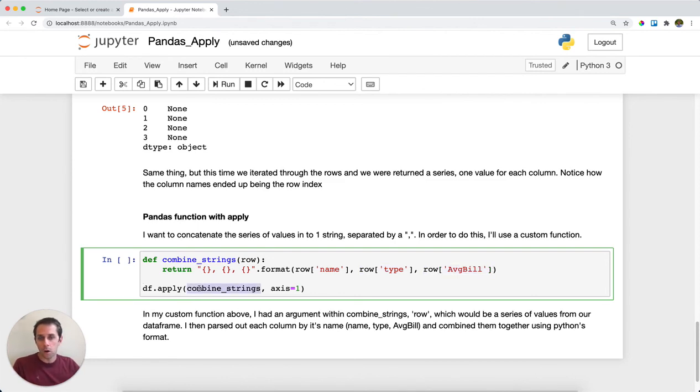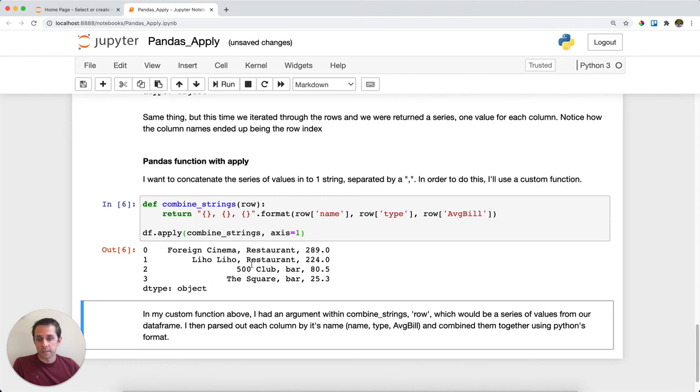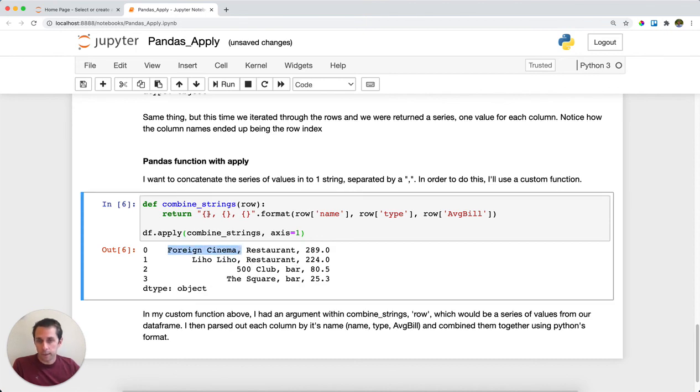Then I'm going to call the function that I just created, and I'm going to iterate through each one of the rows, which is when I set axis equal to one. We'll go ahead and run this, and you can see here that we have the name and a comma separator, because I put a comma separator right here, the row type, comma separator, and then the row average bill. And it does this for each one of the rows that we iterate through. This is a very simple example. You can get as complicated as you want. That is Pandas Apply.